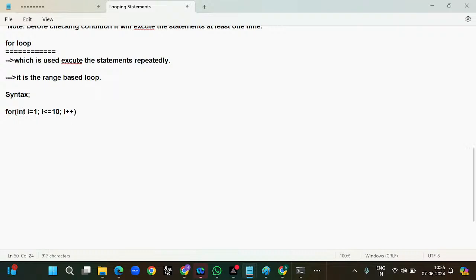Are you clear with this point? What we did in the while and do while, what we are doing in the for loop. In the while case we take initialization in one line, condition in one line, and increment in one line. In case of for loop we do all in one line only. So in one line itself we are initializing, checking the condition and incrementing. Here I will take some statements.